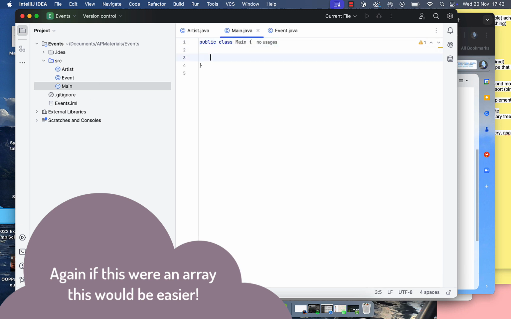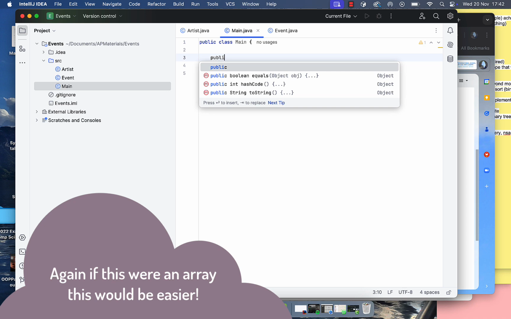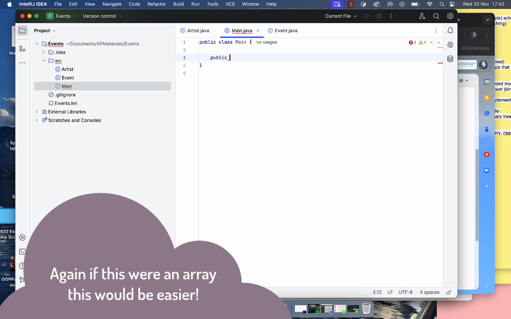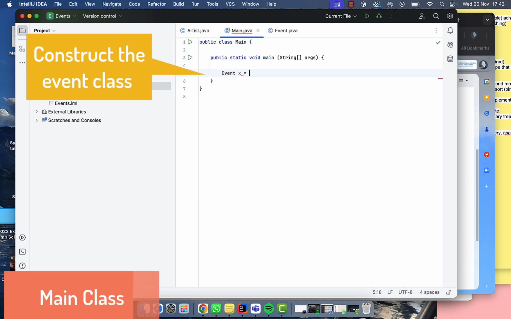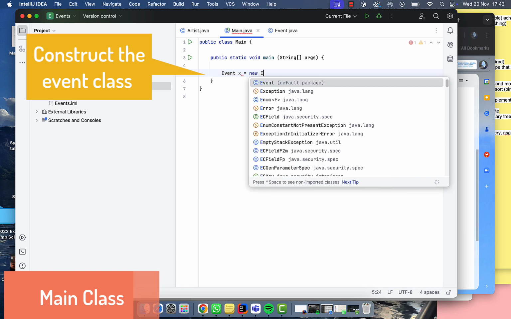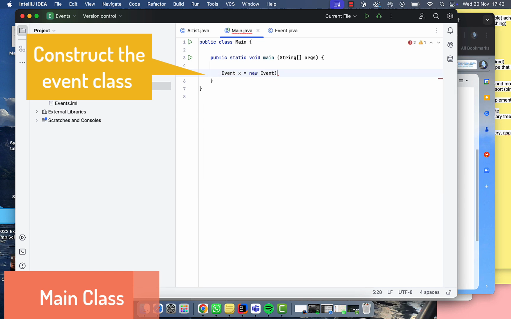Now my main method, I'm going to create a main method. Okay, so the driver method to run the class. Then I'm going to construct an event by calling the constructor method. Again, I don't have the default constructor, so I have to pass in artist1, artist2, artist3, and the event name.